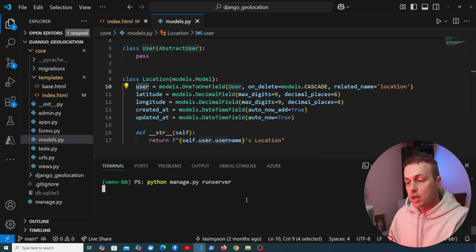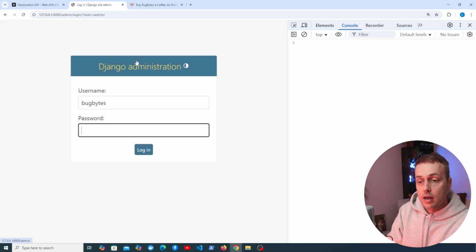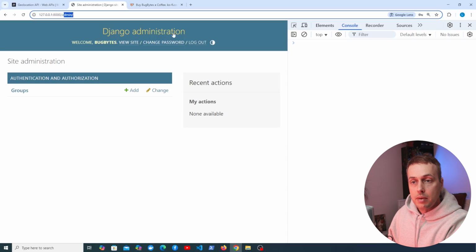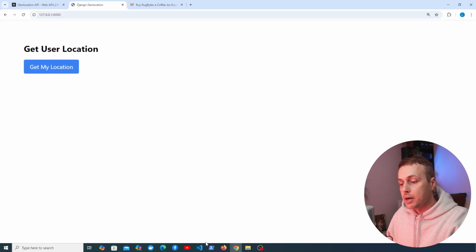So let's start the Django server again, and we're going to go back to the application. I'm on the admin UI here, and we're going to log in with that user. Now that we're logged in, when we go back to the main page here, we are authenticated with that user, and it's going to tie the location that we're about to save to the user that's logged in. So let's now move on and go back to VS Code.